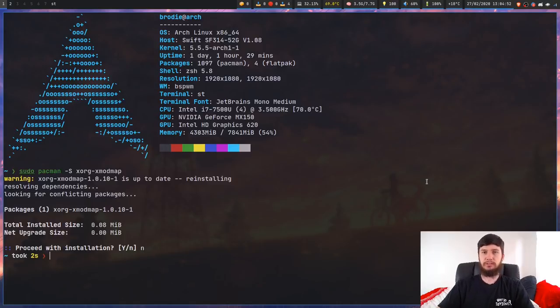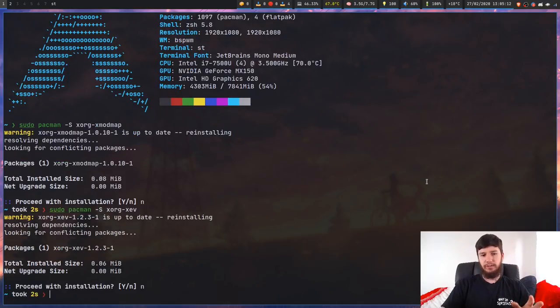So I've already got that installed. We also need a couple other programs. So we need XEV. Now, XEV is kind of optional, but this is going to make the process so much easier. So what XEV will let us do is actually get the names of the keys and also the keysyms. So XEV. There's two more programs we need.